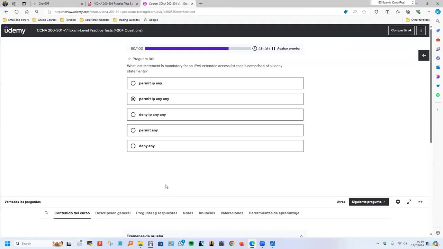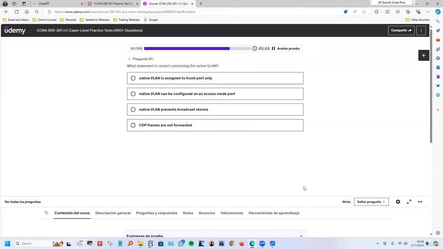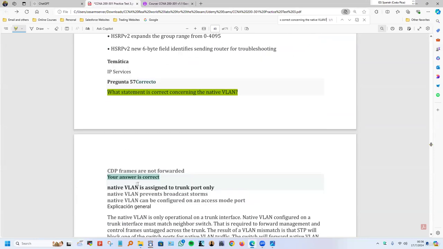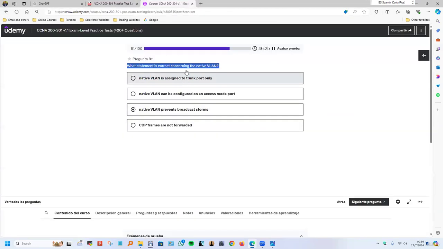What last statement is mandatory for an IPv4 extended access list that is comprised of all deny statements? Permit IP any. What statement is correct concerning the native VLAN? I'm just going with prevents broadcast storms, but I want to validate this one because it's probably incorrect. So this one is actually: native VLAN is assigned to the trunk port only. That is the correct one.